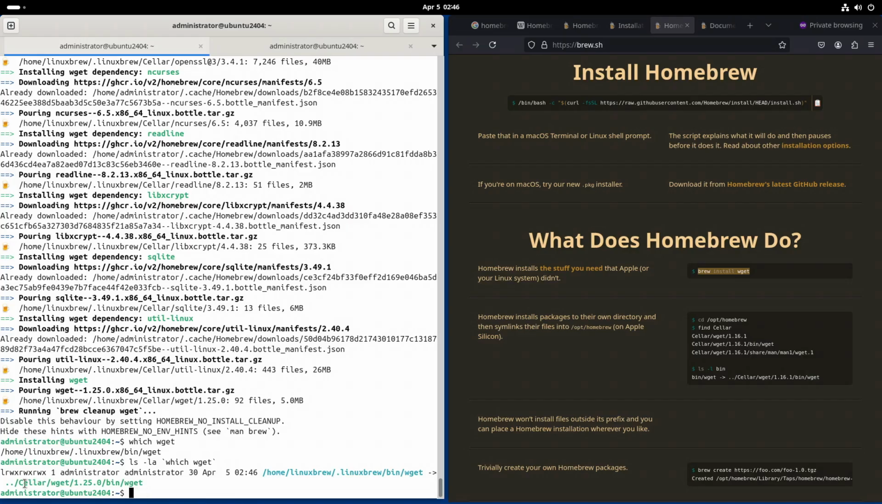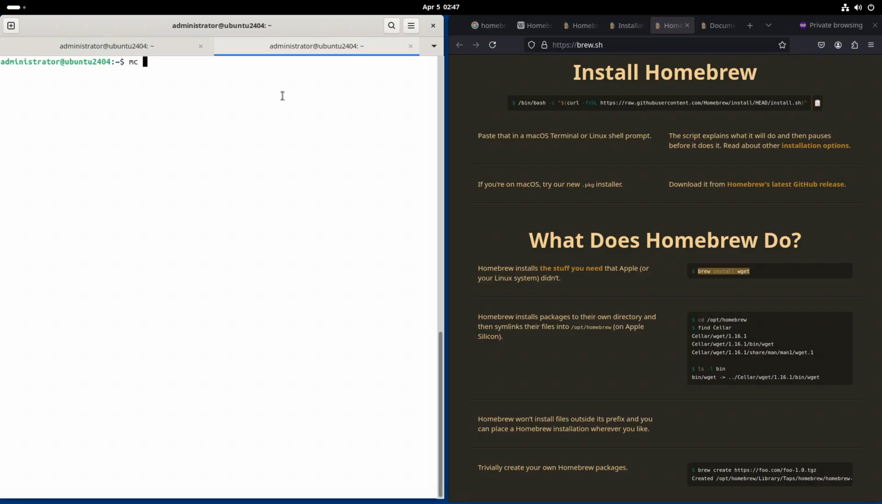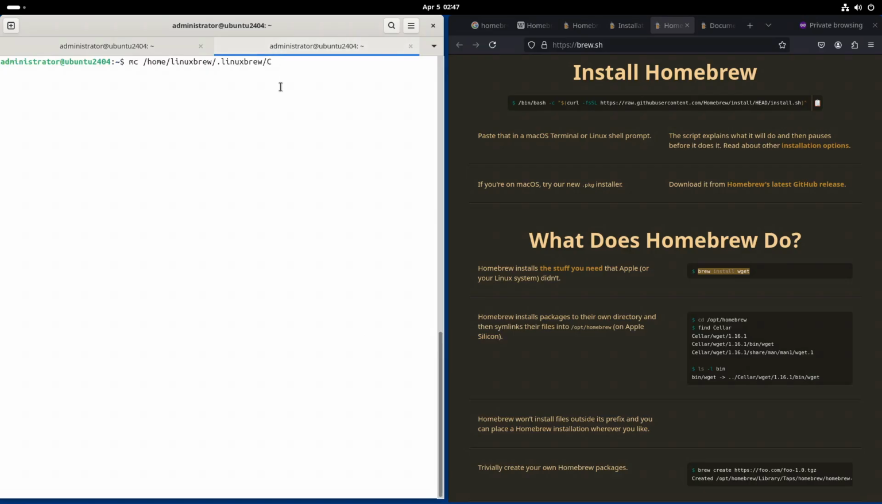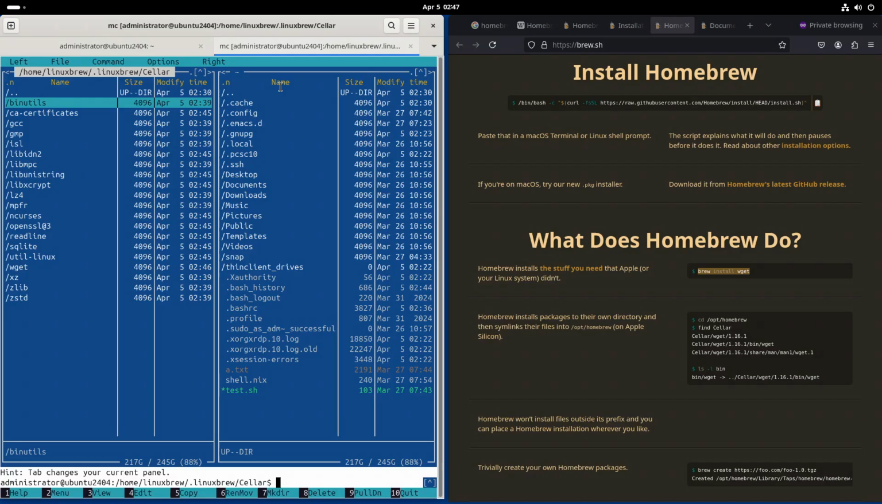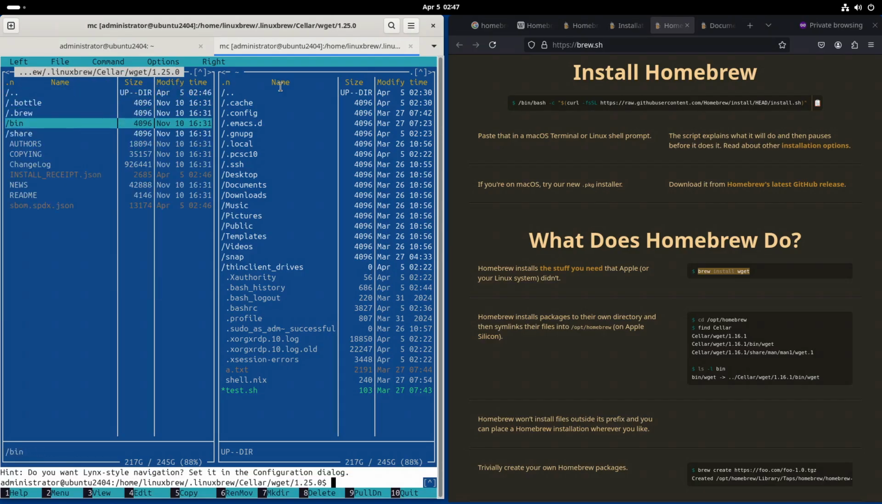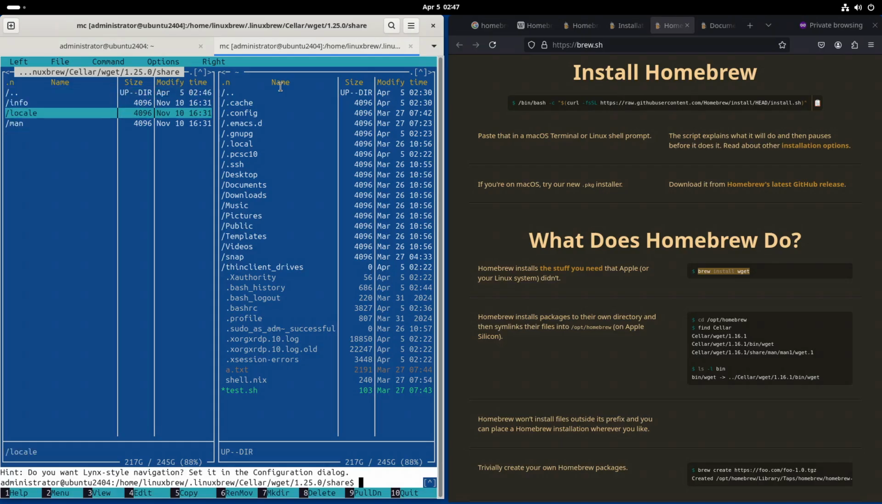Let's look inside this cellar with MC. Do we do that? MC /home/linuxbrew and Cellar wget. Okay, version, and then bin wget, the man page and documentation, GNU info.